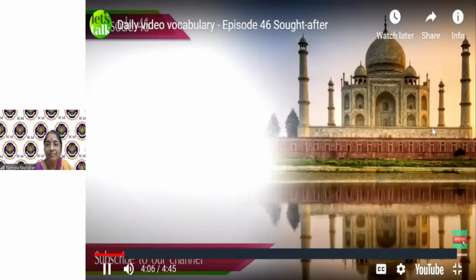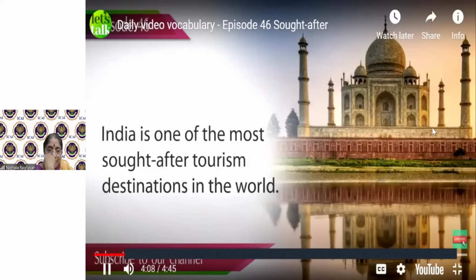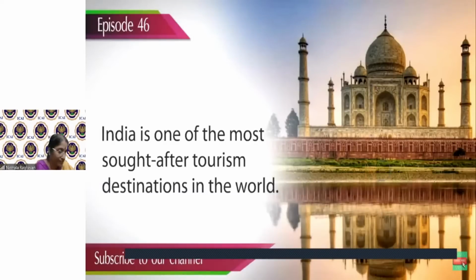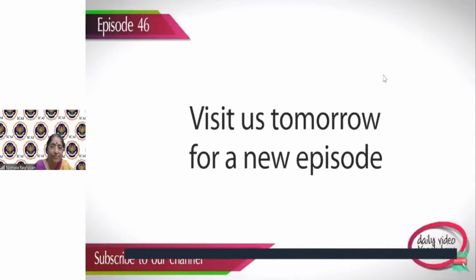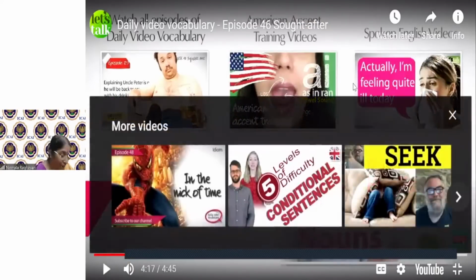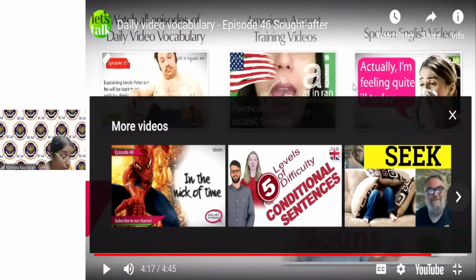Example 11. India is one of the most sought after tourism destinations in the world. So this channel can help you with an idiom, a word or a phrase, in building up. Now, you must have seen in all the example sentences, it said most sought after. So that's the usage. Sought after will only be associated with most sought after.